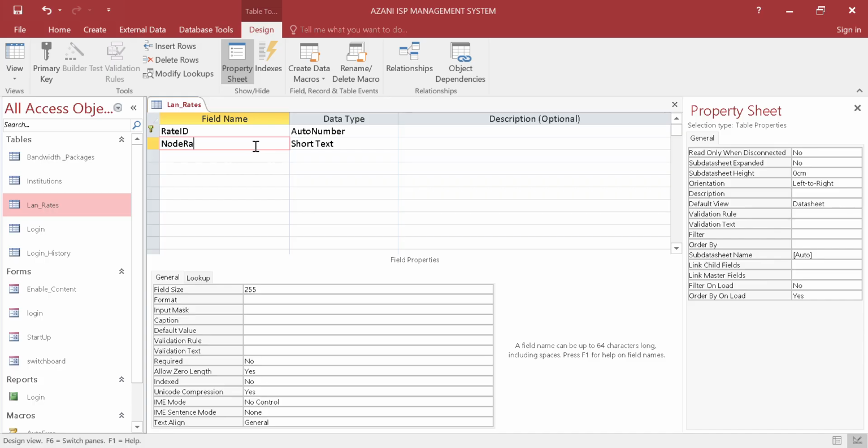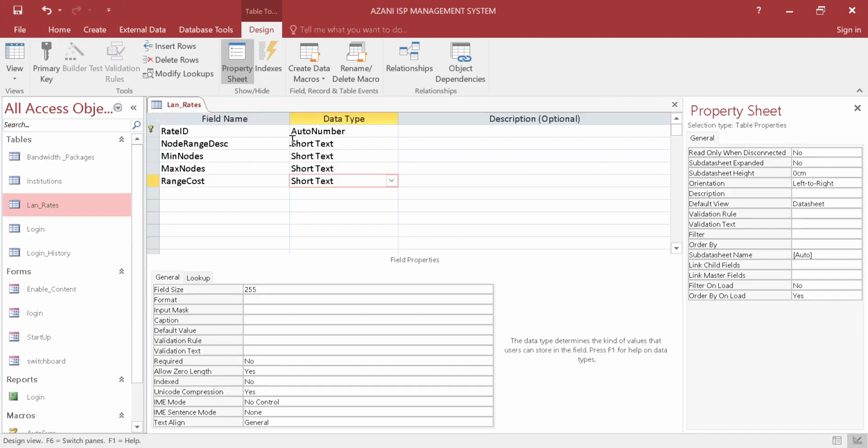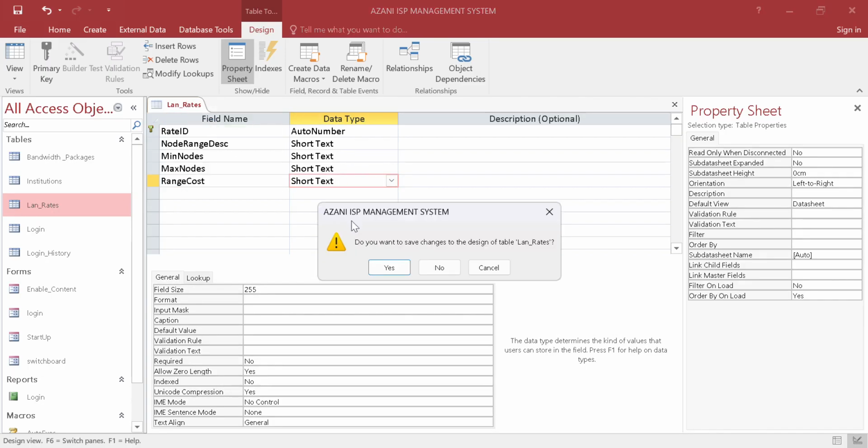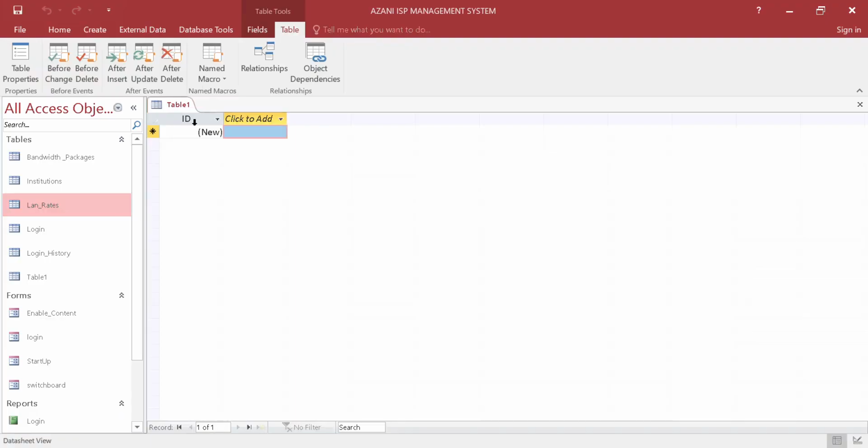Now it's the node range description. That is a short text, i.e. 11 to 20, 21 to 40. Then the minimum nodes, that's a short text. Maximum nodes, short text. Then the range cost. Then you can close and save. Create another table. Save the table.